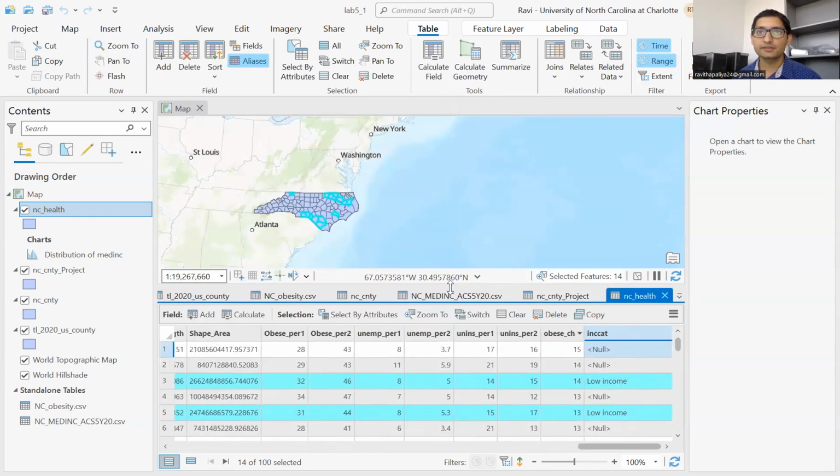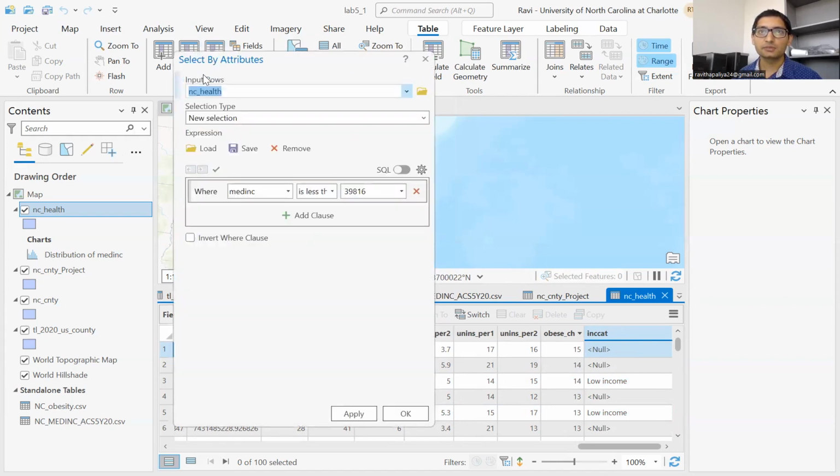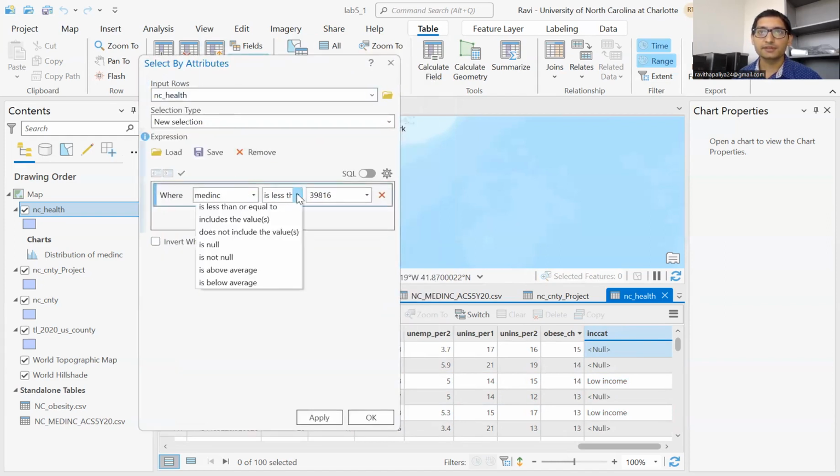Step 19, clear the selection. And then in step 20, click select by attributes again. Step 21, put in clause where medinc is greater than 60310, and click OK.